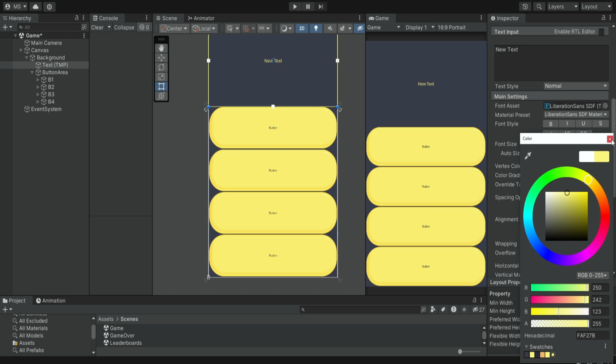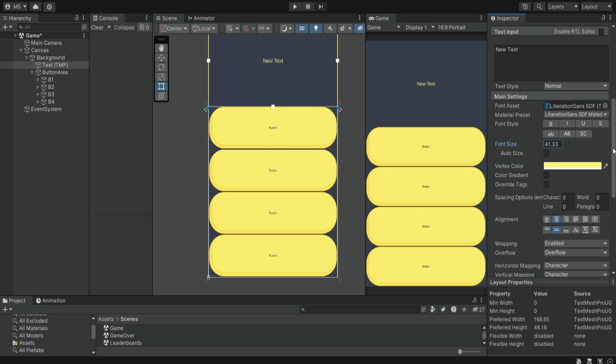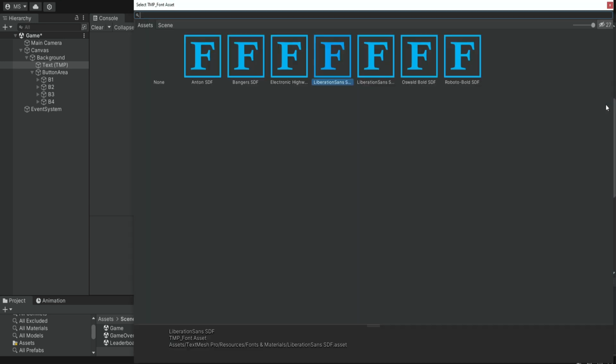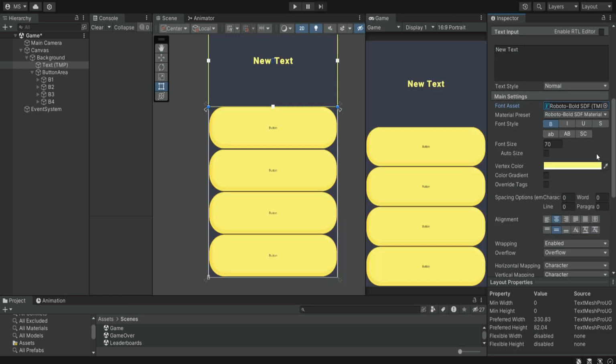So we're going to make the text a bit bigger. And again, this can be a long question, so don't make it too big. Let's say 80 or even 70. Let's change it to bold and let's change the font to be Roboto because this is the font that we're going to use for this app.